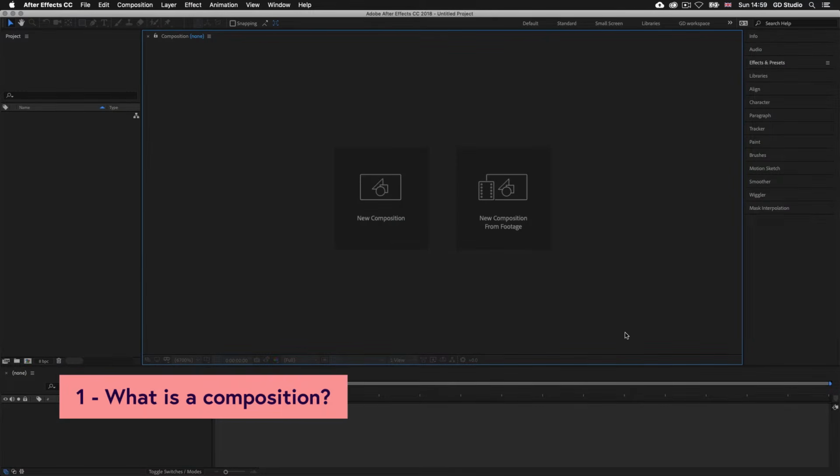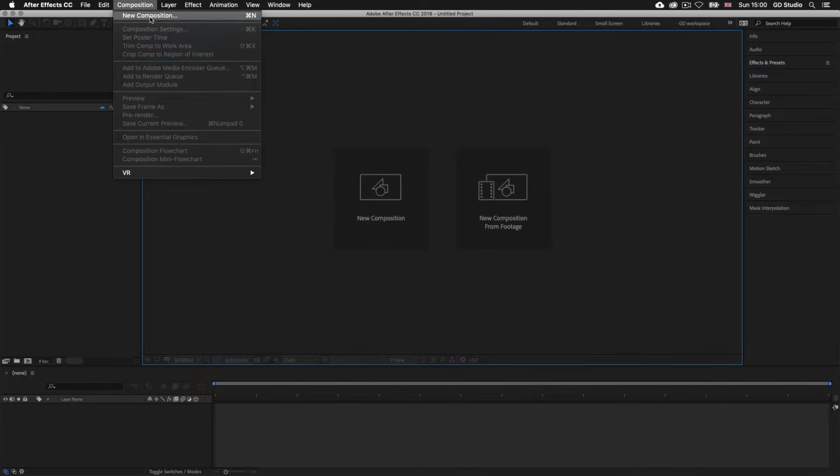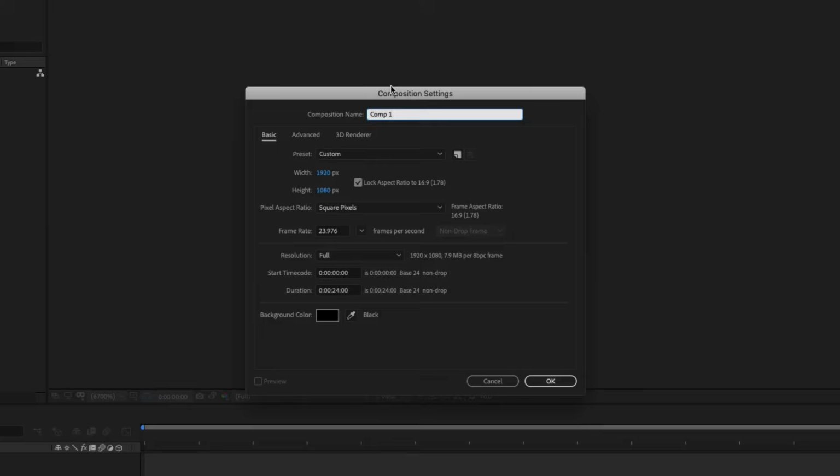So what is a composition? When you begin a new project in After Effects, you essentially start with a clean slate with nothing whatsoever. When beginning an After Effects project, we typically begin by creating a composition, or a comp for short. This is done by clicking the New Comp button, or coming up to Composition in the top bar and clicking New Comp. For now, I'll just click OK for our new comp.